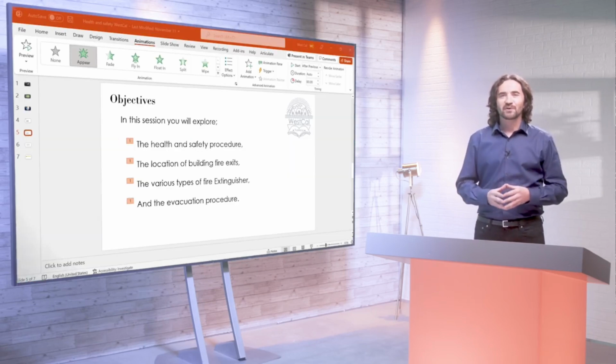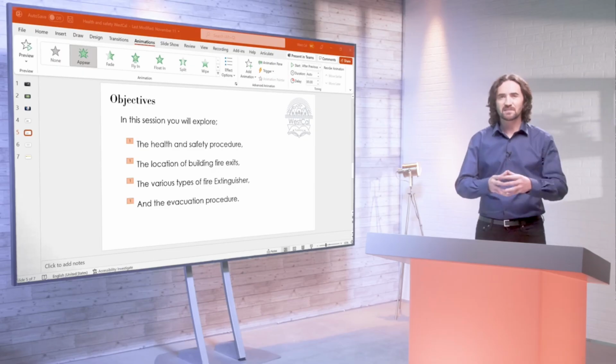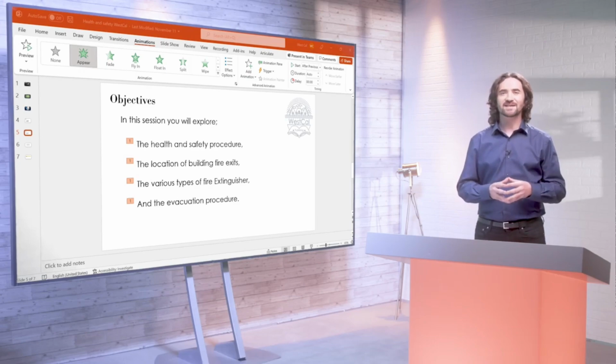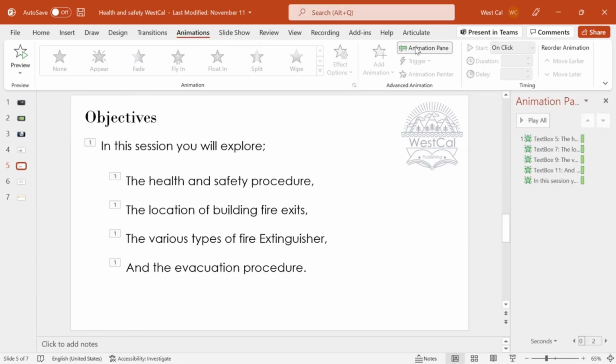In this example, you have the first slide of a health and safety presentation. Currently, all the objectives will appear at once when you click. You can see this because all the animation indicators have the same number in them. Let's explore the Animation pane for this slide in PowerPoint. The first step you take is to open the Animation pane. Navigate to Animations along the top ribbon. Then Animation pane. You'll notice the Animation pane opens on the right-hand side.